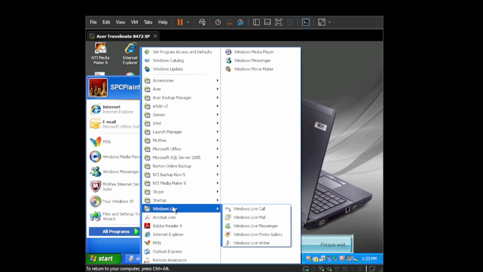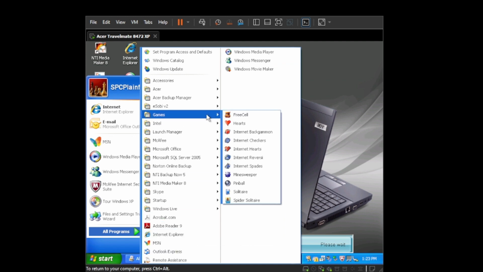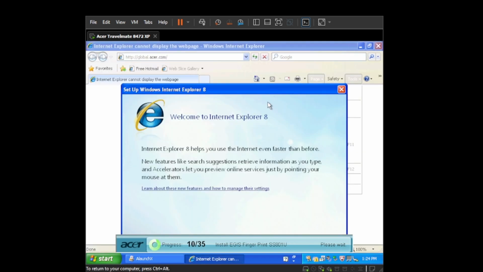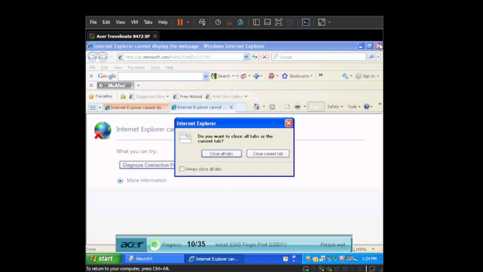And I did not know XP was compatible with Live Essentials. It doesn't have Movie Maker because Windows XP already has one. But we've also got an Acrobat Reader version 9. And we don't get any special games on this one because XP already has some preloaded. So this is Internet Explorer 8. We have Acer's Google Bar and this McAfee toolbar as well.